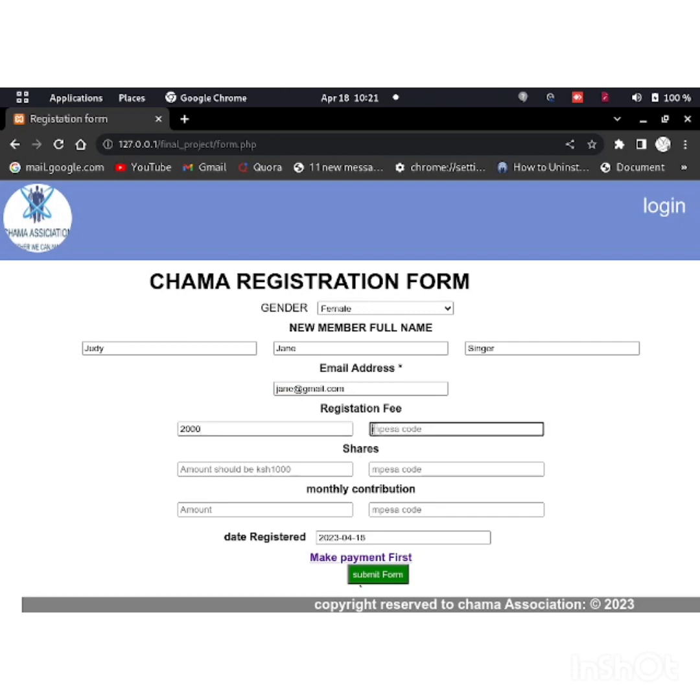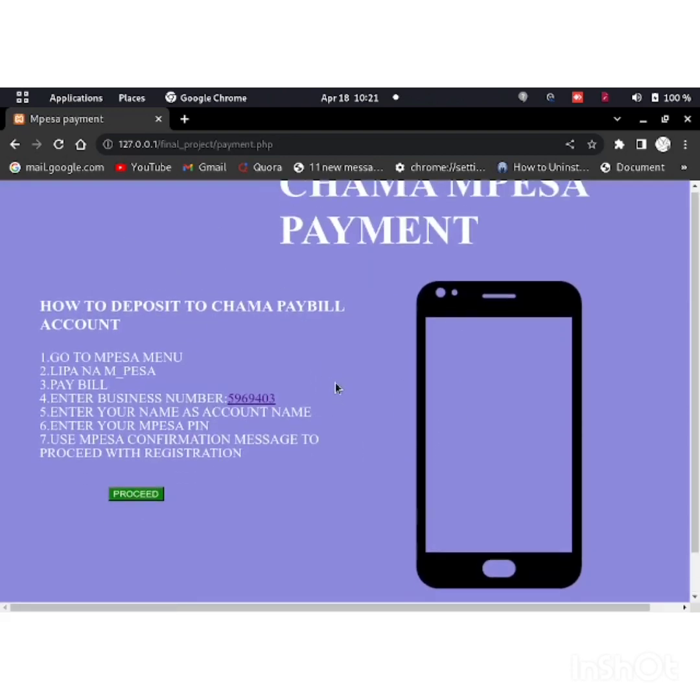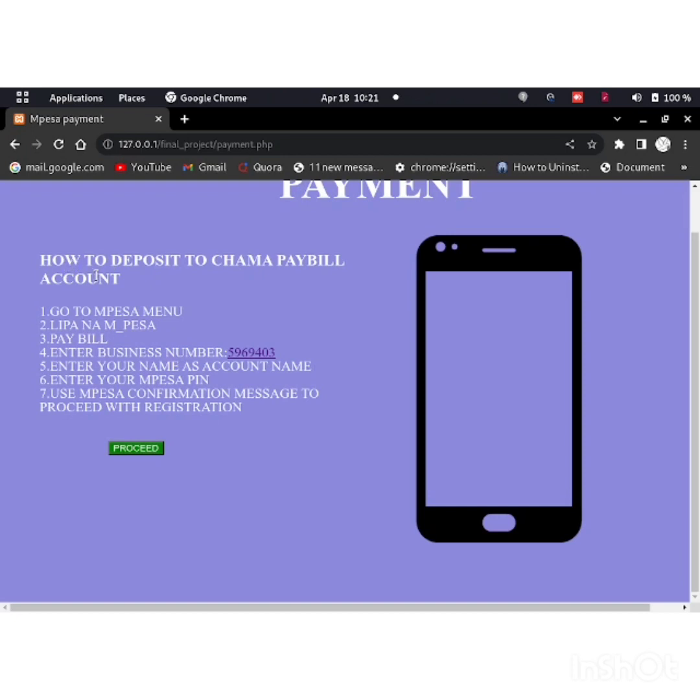M-Pesa code: you need to provide the M-Pesa code as it appears in your payment. So first of all, before you proceed with the registration, you need to click this link and you will be taken to this page, where you will be taken through the steps anyone should follow to make payment. First, you go to the M-Pesa menu, Lipa na M-Pesa, pay bill, you enter the business number, the account number, the amount and your M-Pesa PIN.